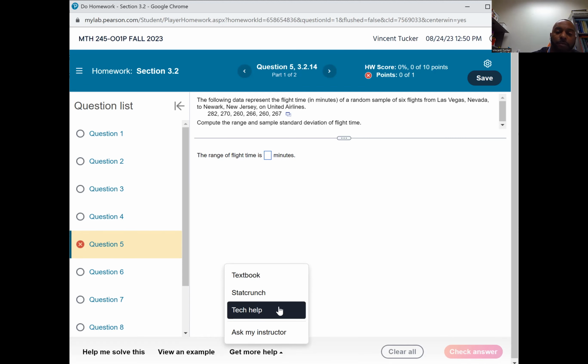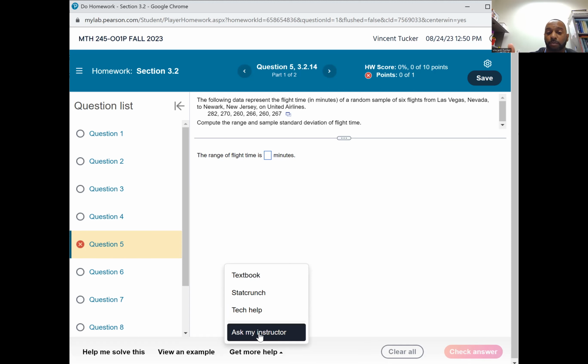Tech Help is just, you know, they're tech people. You can ask them for help as well. And then Ask My Instructor will send me an email regarding this problem. Just let me know you have a problem with this problem. Now, if you send me an email through this and by some chance I don't respond, just know that I'm not purposely trying to ignore emails. I may have missed it among all the other emails I get, or it's possible that sometimes they don't interface like they should. I've had people say they did Ask My Instructor and I didn't get it. So sometimes it happens, not all the time.